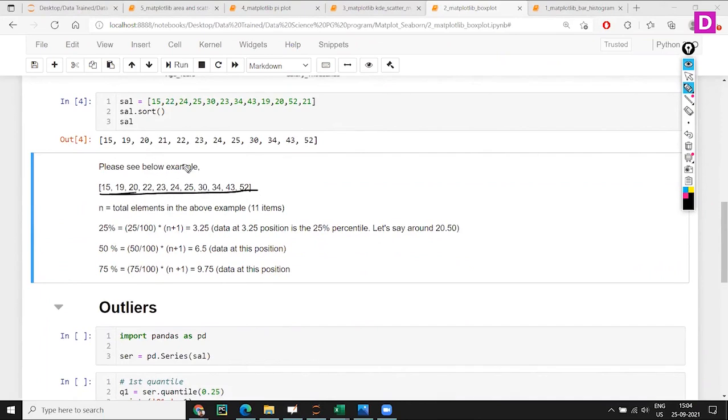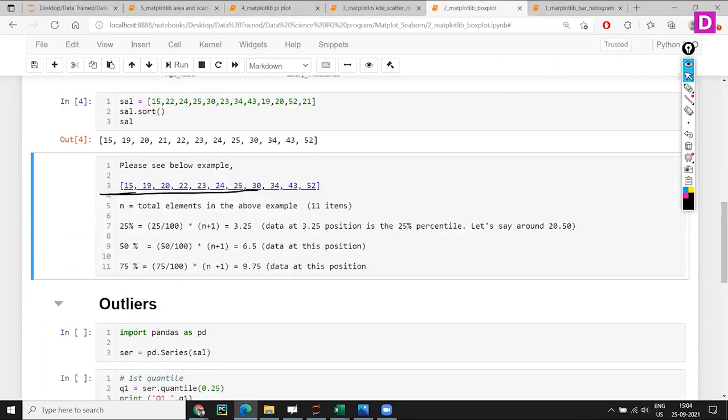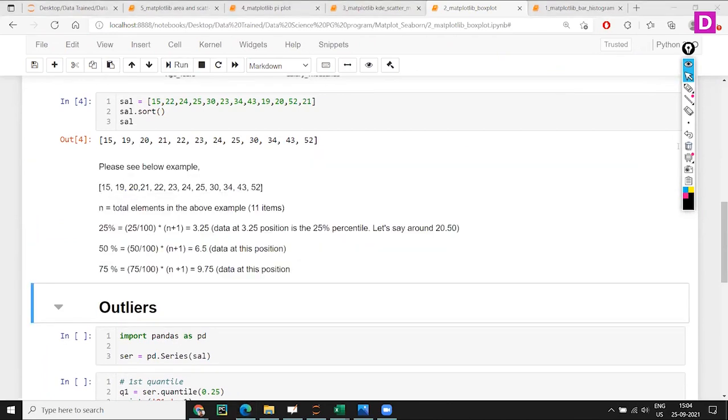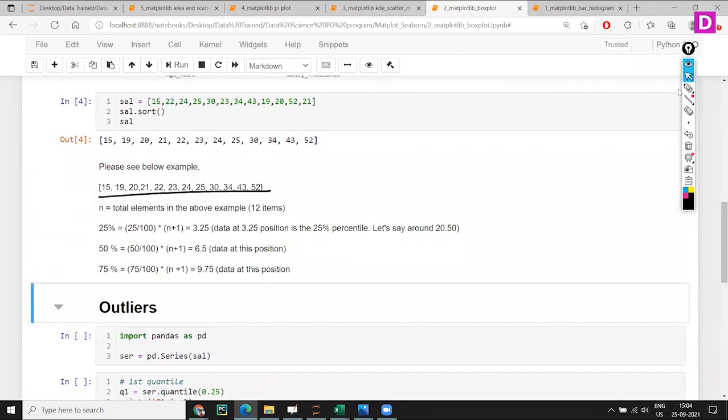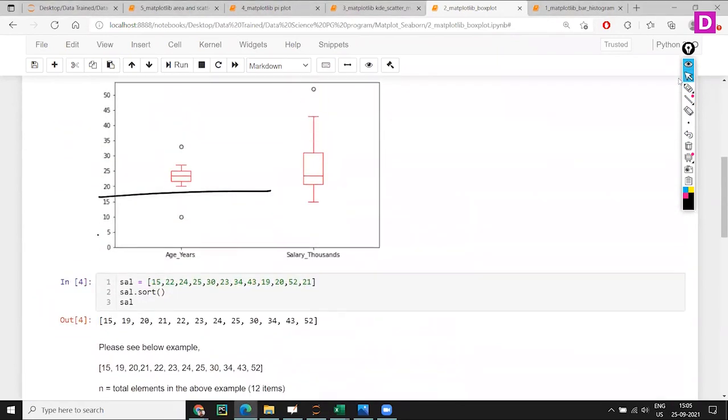All the same numbers, I have just sorted and copy pasted. Okay, one number I did not write. Anyway, this is inside this markdown, so no worries. So this is the data. We have how many data points here? I think we have 12. Now what I will do for 25%, I will first plot this.